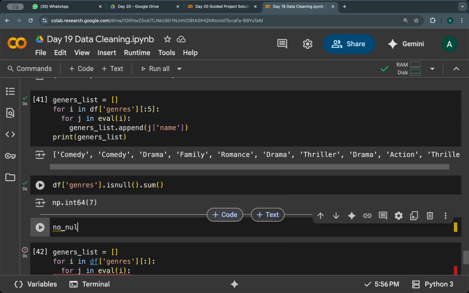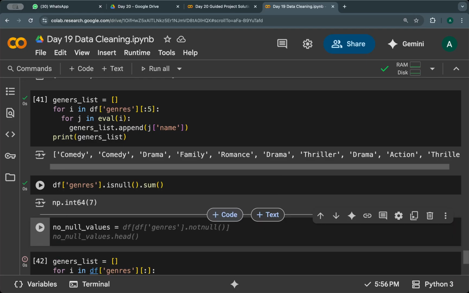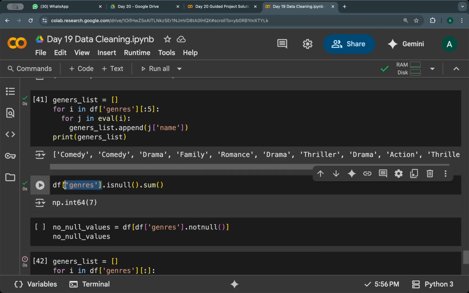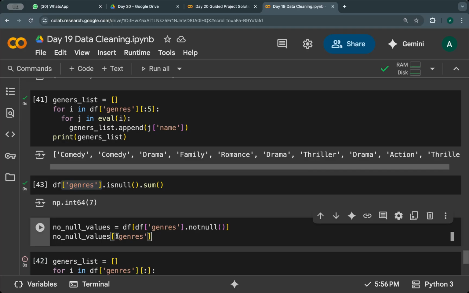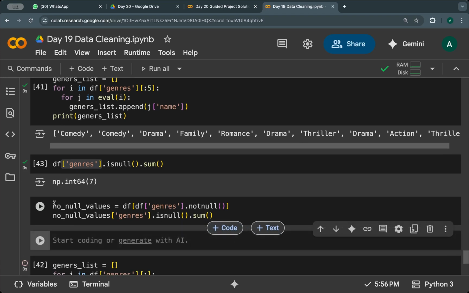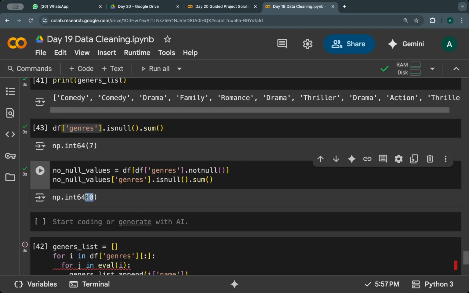To remove null values, we can use the notnull function: df of genre notnull. If I check now, do we have null values? Dot isnull dot sum. So I use this notnull function, which will remove all the null values available in this genre column. When I execute this cell, now I'm getting 0 null values.